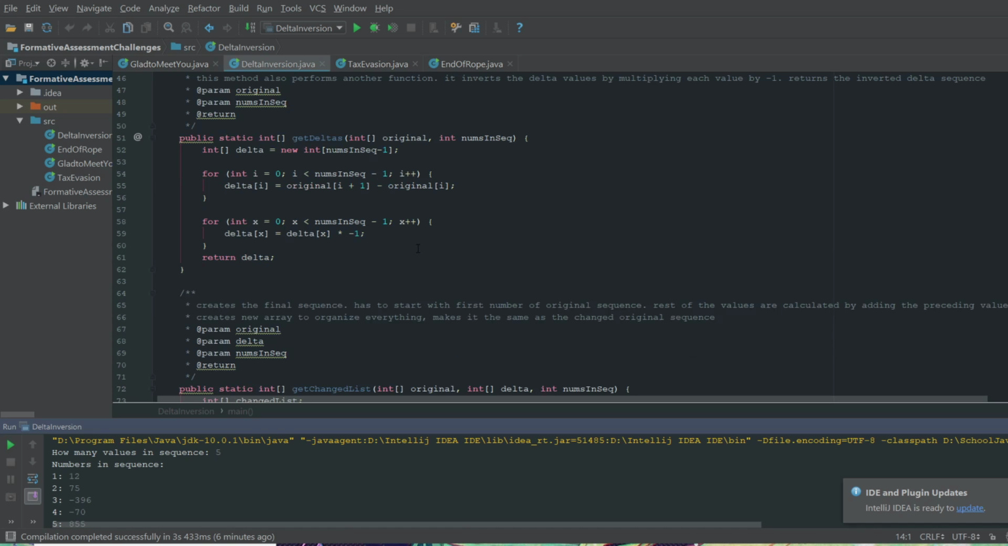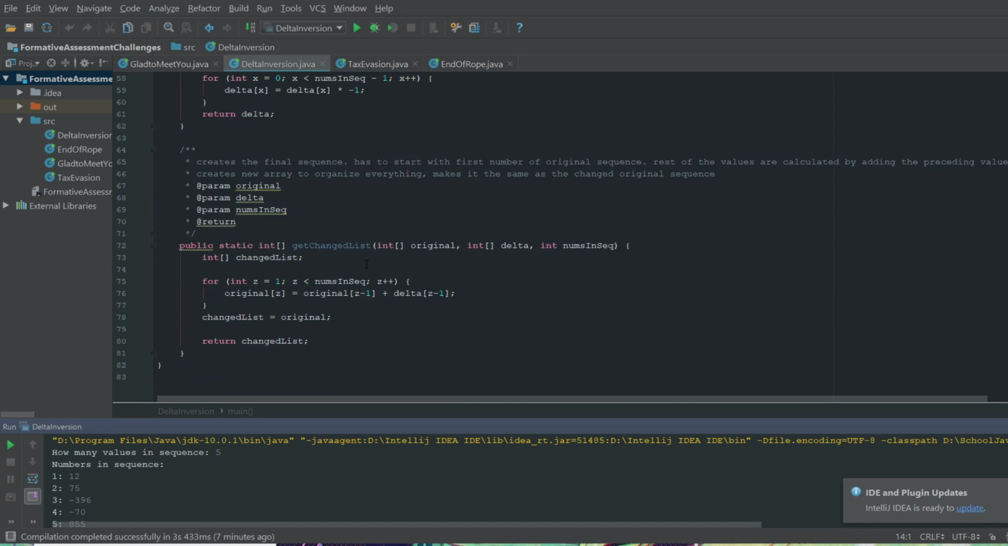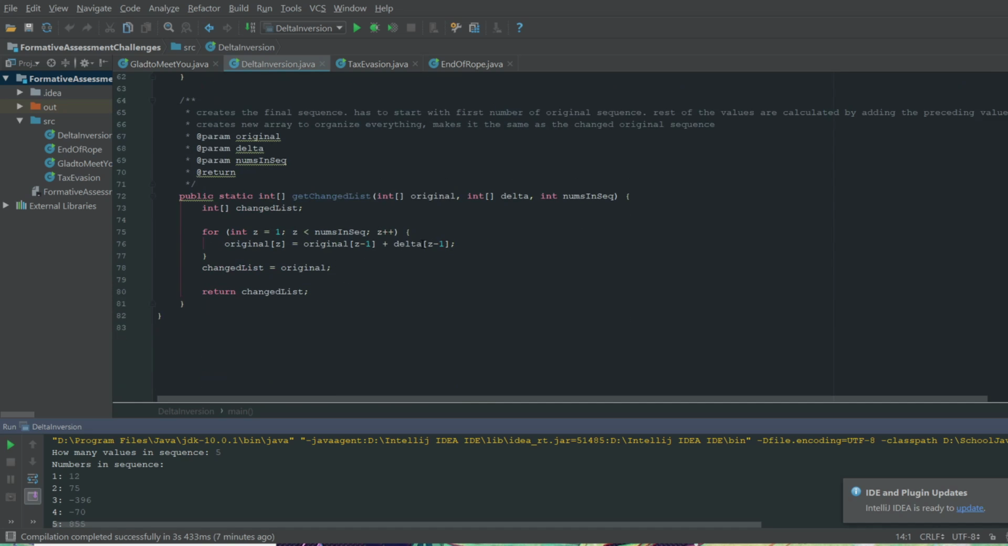And it'll continue to do that for the rest of the sequence. Next, in the same method, just to save some time, all I had it do was invert each one by multiplying it by -1, and the delta array that's being returned is actually the inverted delta values. And so then that gets used in the change list method, which is going to create the final sequence.